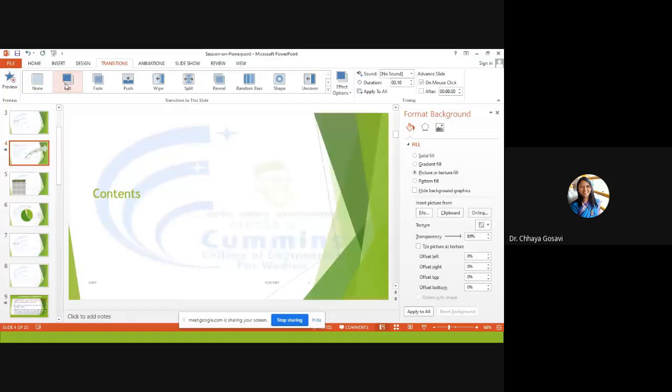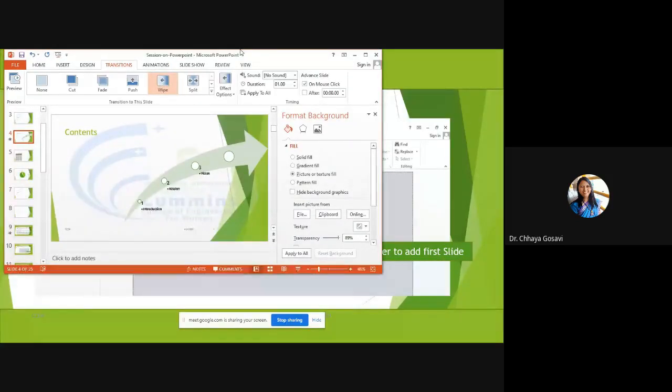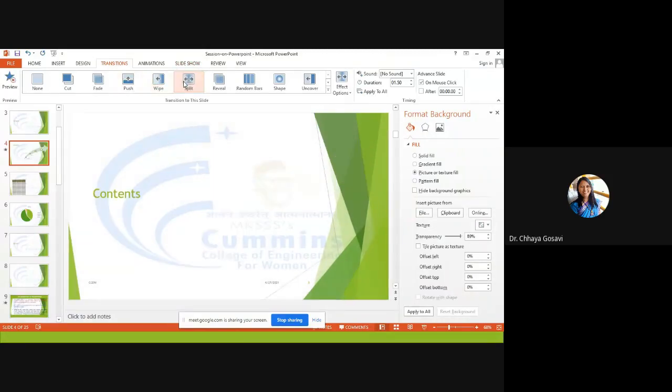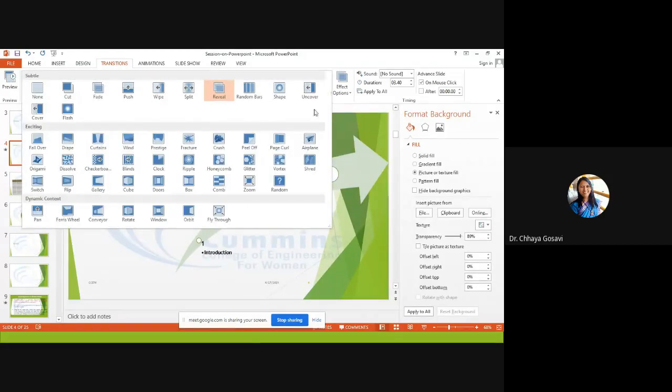Cut. If you apply cut, it will be like cut and paste. Fade: the first slide will fade and the second slide will appear. Push means it will push the first slide up and then the second slide will appear. Wipe: the first slide will be wiped and the second slide will appear. Split. Then reveal, and here just click on this small arrow and you can find many transitions.